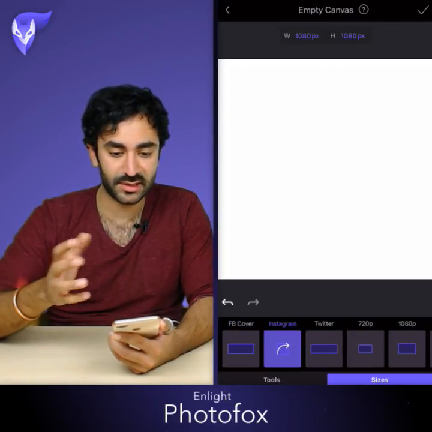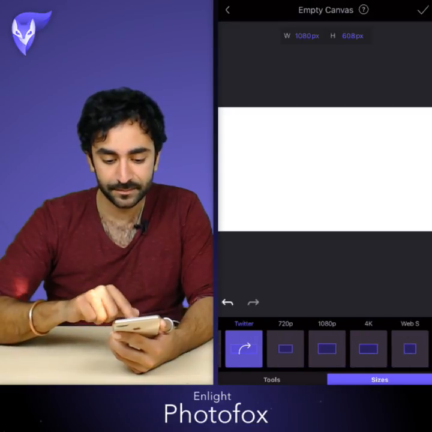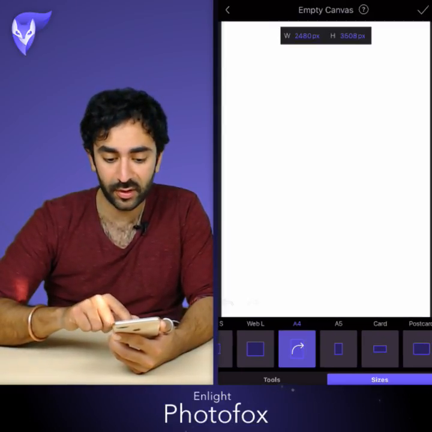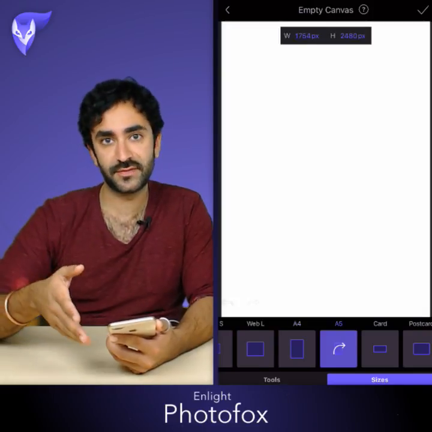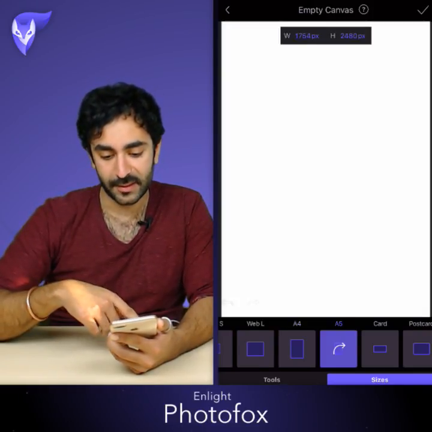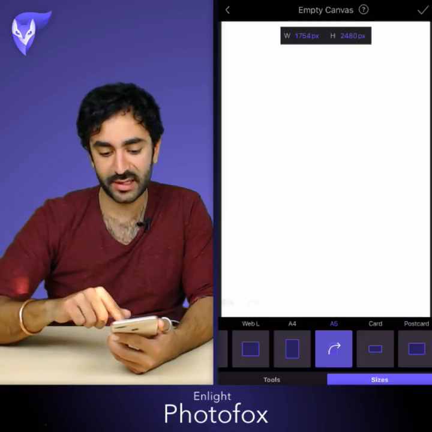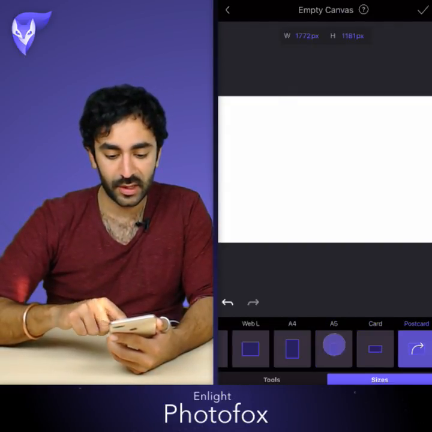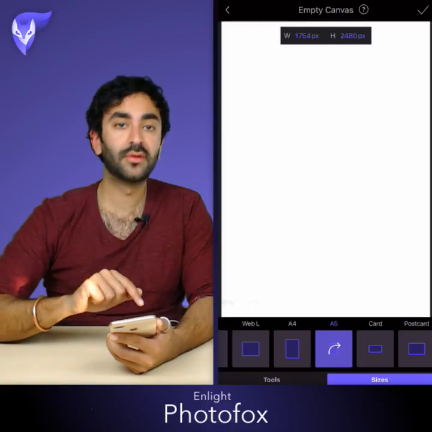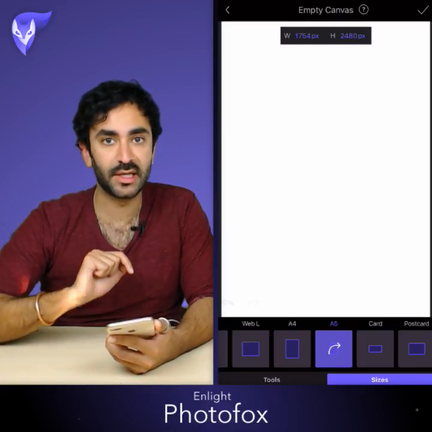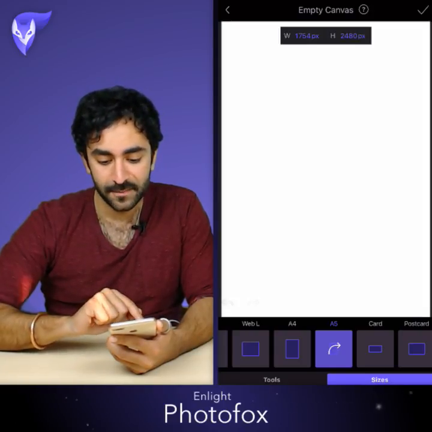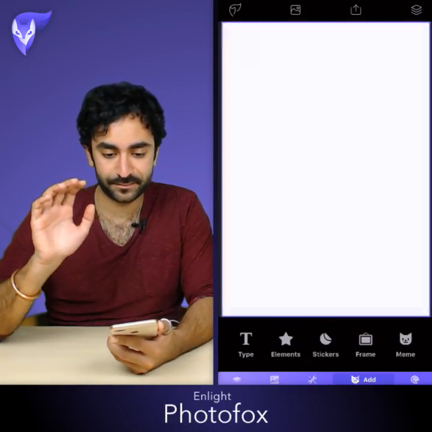You have the sizes for Instagram, Twitter, and you also have A4, A5, which are sizes for your print. They're pretty much standard, and also a business card or a postcard. So we're gonna go for the A5, which is the standard size for the flyer. And we're gonna tap on the check mark.